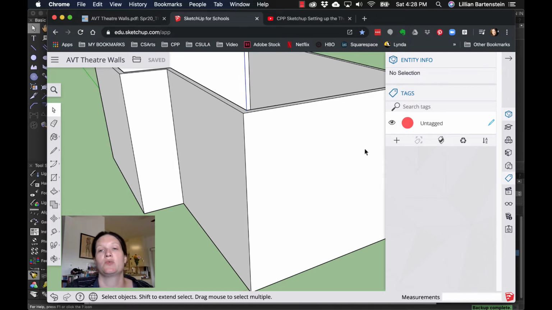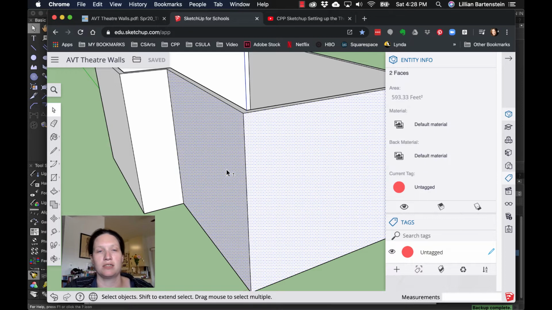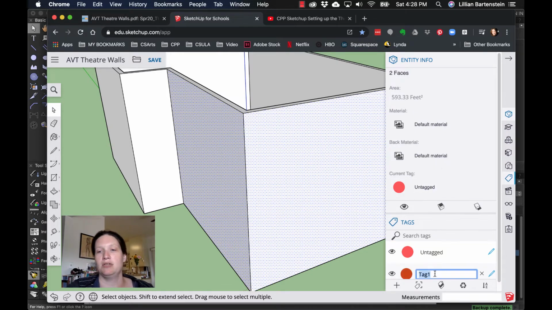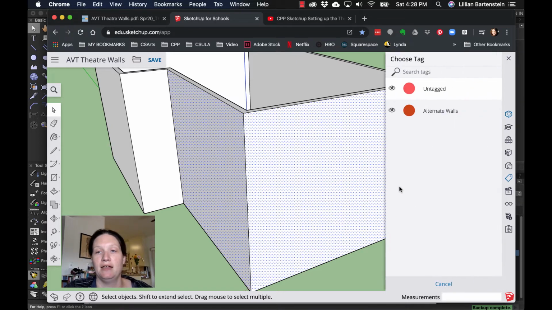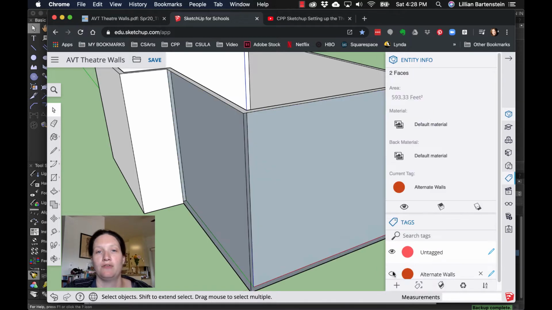So the way that tags works is if I want to select something like these two outside walls, I'm going to definitely want to turn those off. I'll also turn off the inside walls, but let's do these two first. I'm going to create a specific tag for that. I'm going to call it, it's going to be tag 1. Let's call it alternate walls, or you can just type in alt walls, hit enter. And then I come over here where it says what's your current tag, and I choose alt walls, then I can turn it off, okay?